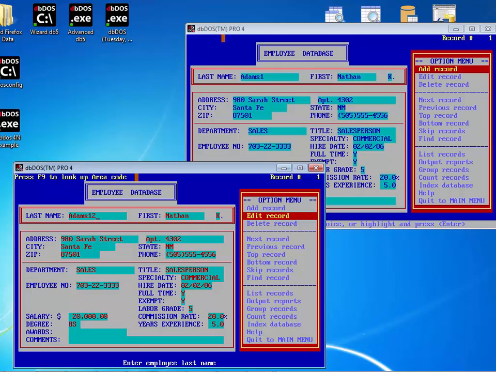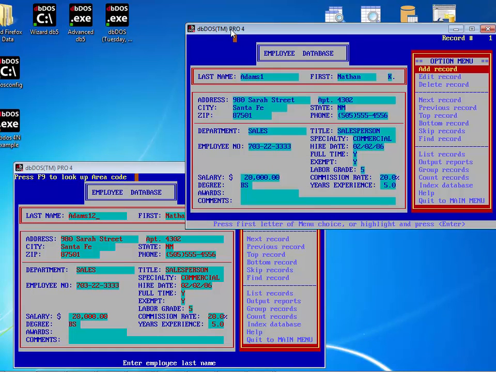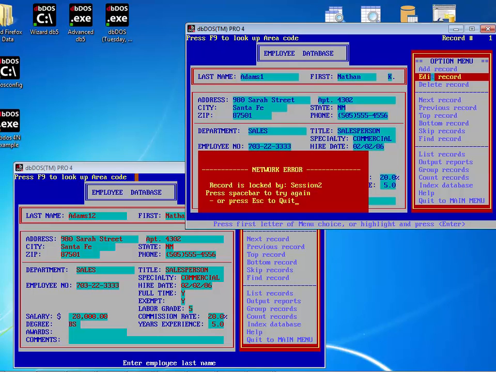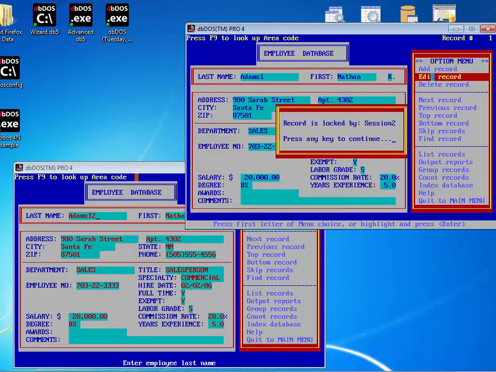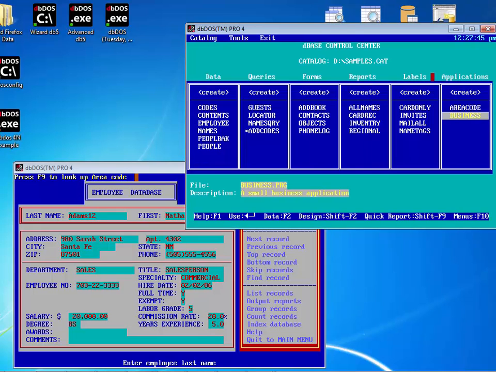And while I'm in there, now I'm going to go back into my other one, and I'm going to try to edit this record. As you heard that noise, it comes up and it says network error, record is locked by session 2. Press the space bar to try again, or press escape to exit. So I'm going to hit the escape. The exit was there. Now when I do that, that's going to take me all the way back out of there, because that's the way it was set up to run.